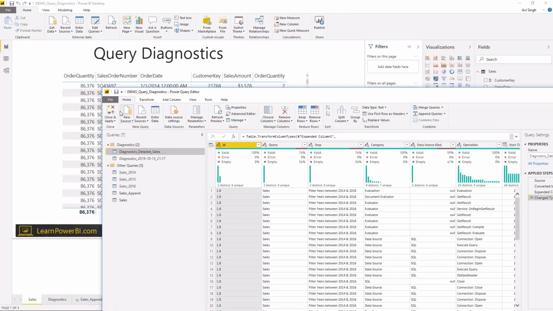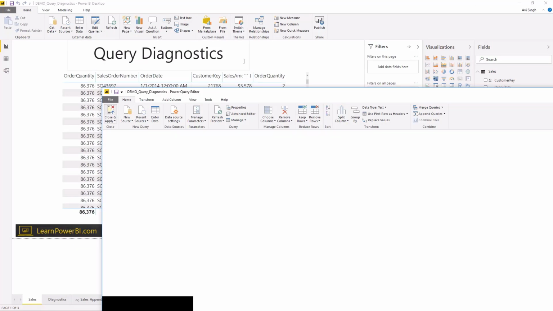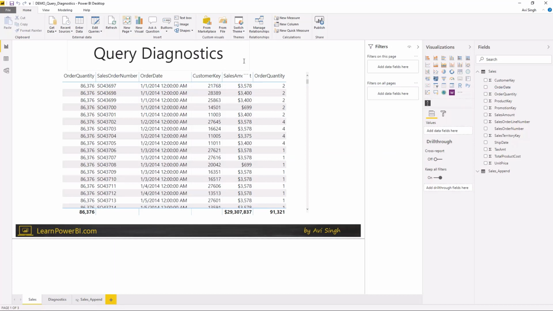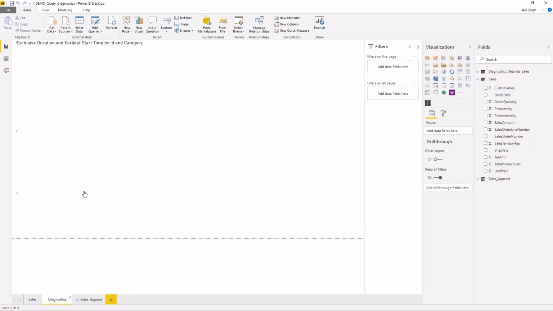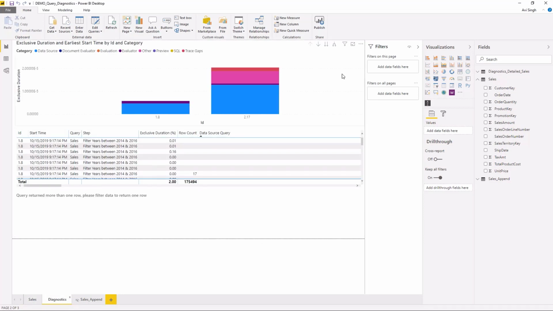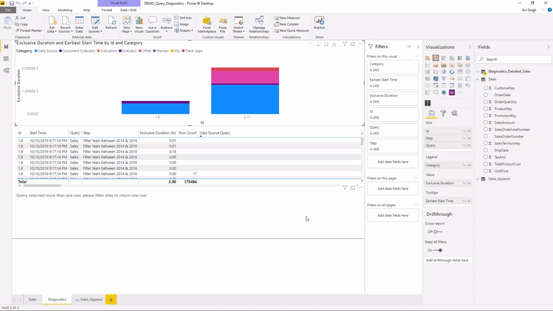So now when I hit close and apply, it's going to be loaded back to my model, and now I can slice and dice that information using, of course, the strength of Power BI. Now I will say that this does have a little bit of nuanced information, and I copied step by step exactly what the Power BI team was prescribing in their video.